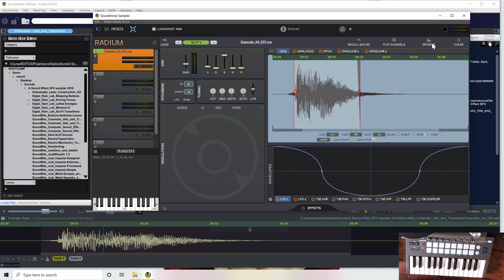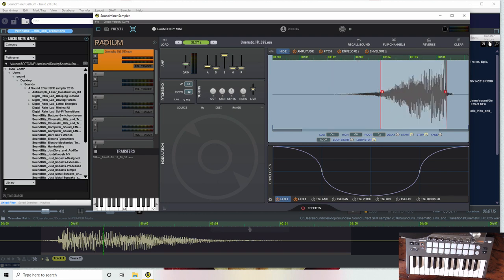Some of the other controls, you've got reverse, and this will move the starts and the endpoints as well. See that? It basically reverses the sound. If this was multi-channel, I could flip the channels around, so left becomes right becomes left.